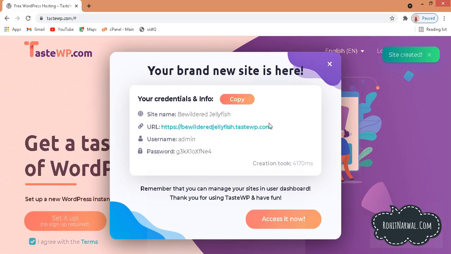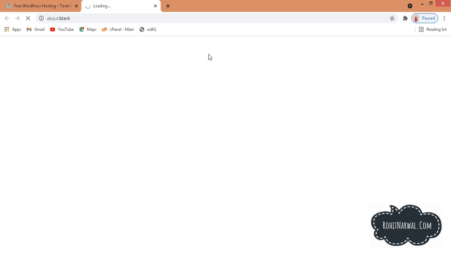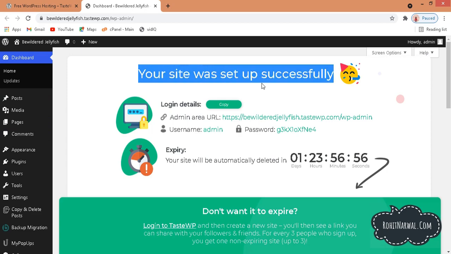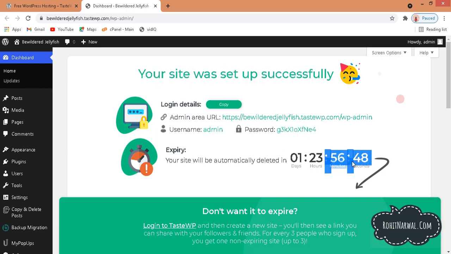Now you can see here this is my website which I will be going to use, and this is my username and the password. Now just click over access it now, and now we are at the back end of our website, and from here we can edit each and everything which we want. First of all, you can see here your site was set up successfully and we have some login details and password here and one notification here as well. It says this site will be automatically deleted in 1 day, 23 hours, 56 minutes and 40 seconds.